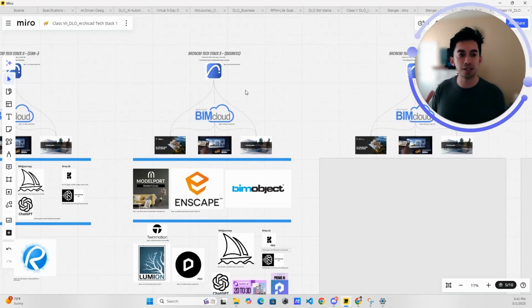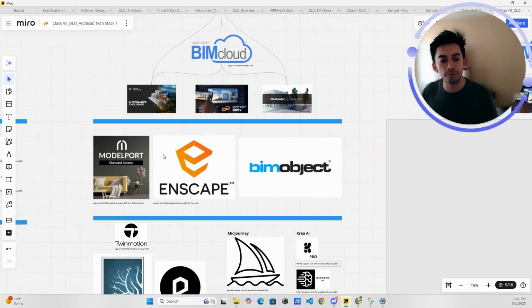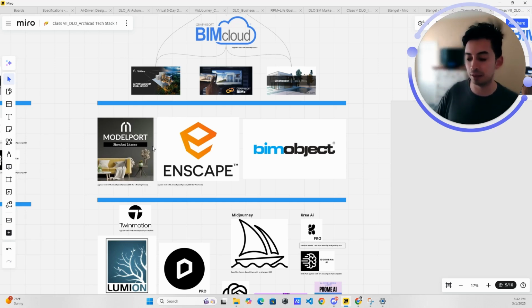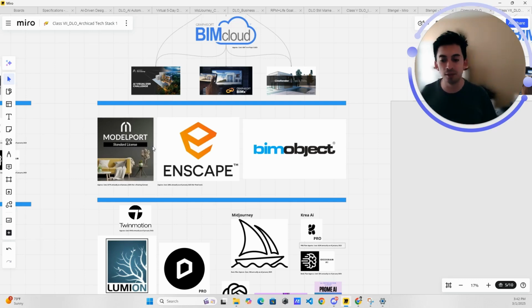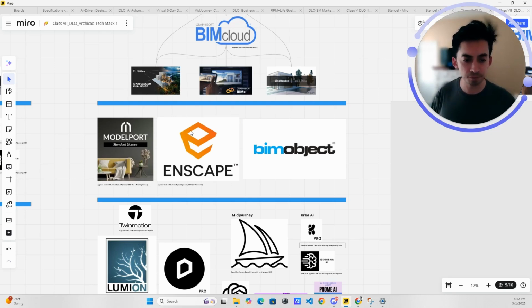What I recommend for Archicad tech stack number three, and again mainly for business, assuming that you have an Archicad license and Graphisoft BIMcloud, is something that I found very useful: Model Port, because for our presentations you sometimes really need to have better models, and let's face it, Archicad does not have great objects, especially when it comes to furniture. I've seen people getting help from SketchUp, bringing models from SketchUp, but when it comes to quality products, Enscape gives you a very good starting quality of products that you can use as far as furniture goes, and at the same time works as a rendering engine.